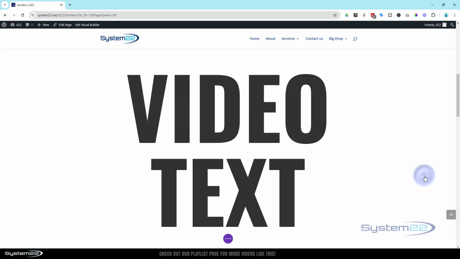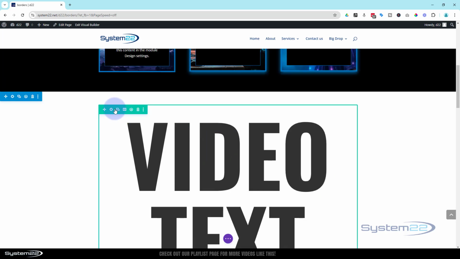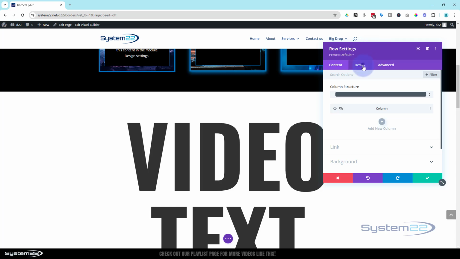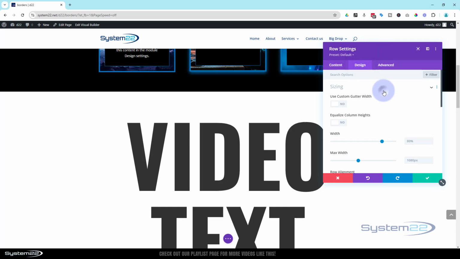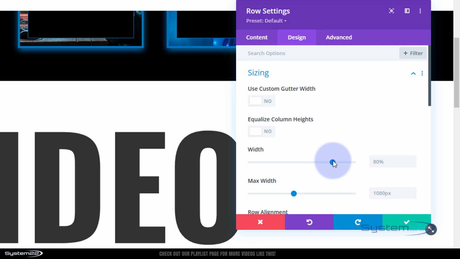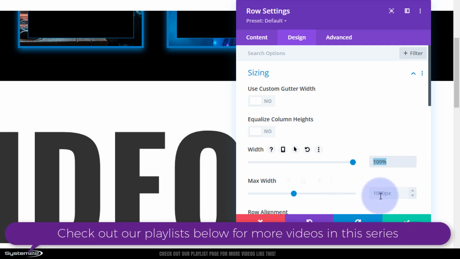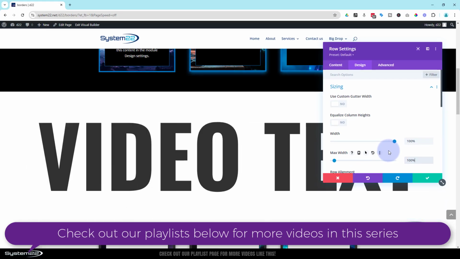So let's save this, make the row full width. Green tab for a row. To make it full width, we need to go over to design and sizing. Here's the width. Let's ramp it up to 100%. I'm going to copy that, Control C, and paste it in the max width down below, Control V to paste. Or you can just type it in if you want to. That's now fitting on one line. Perfect, just exactly what I wanted.